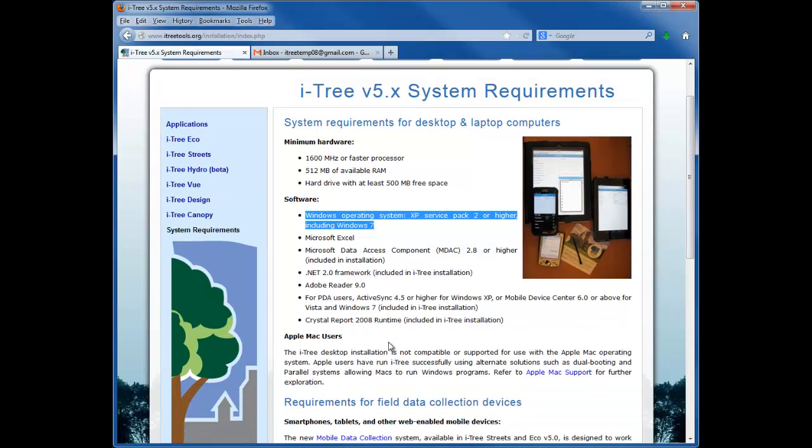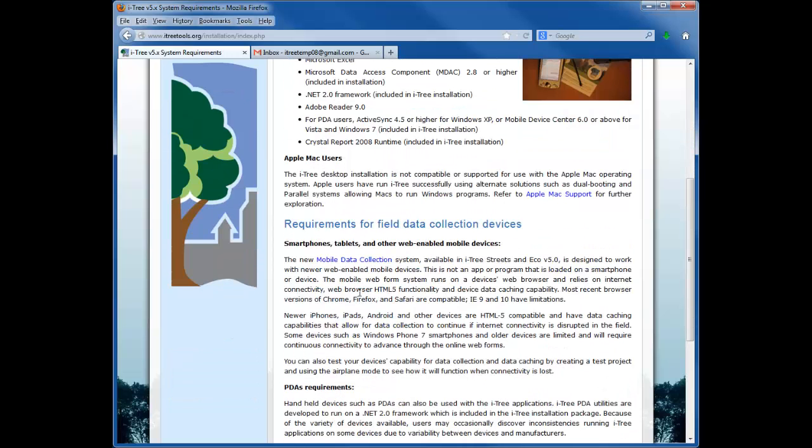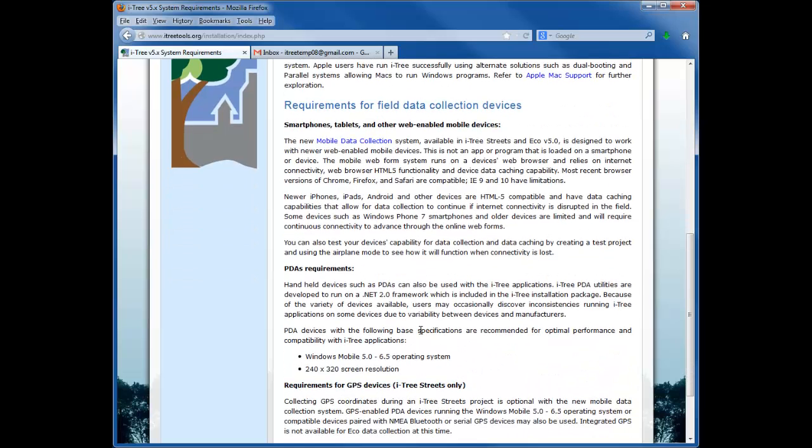And if you scroll down, there's some additional information. So iTree is not compatible for Apple Macintosh. There's some more information here that talks about mobile data collection, but we're not going to discuss that at this time. What I will say is that in order to use that, you do have to first have Streets or Eco loaded on a desktop, and that's how you can actually generate the link to use mobile data collection. But for now, we're just worried about trying to acquire the desktop software and get that loaded on here.